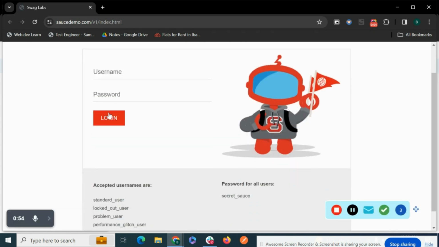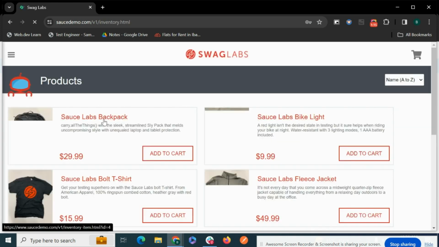So here I would just go ahead and input the username and password, standard user, and for password, and I would log in.